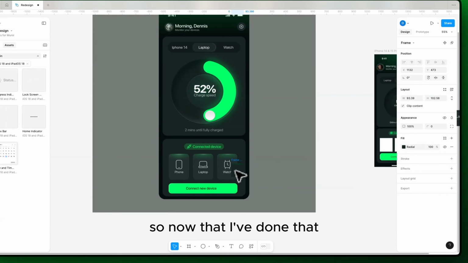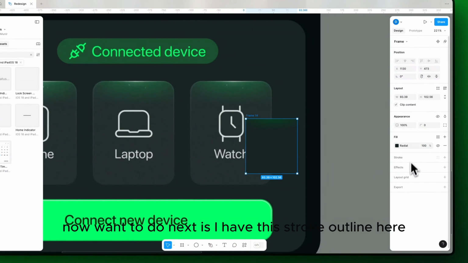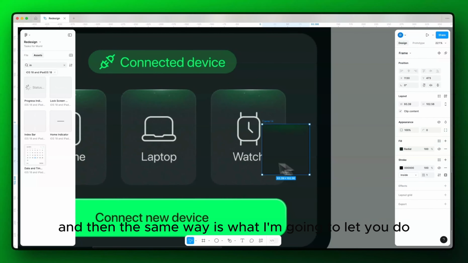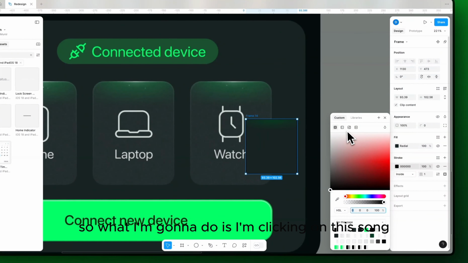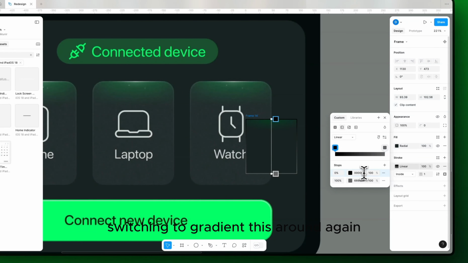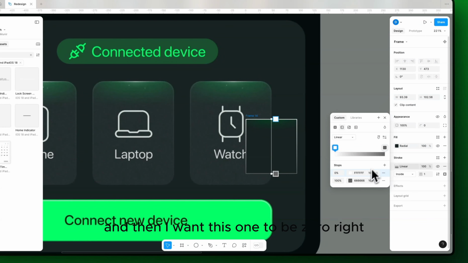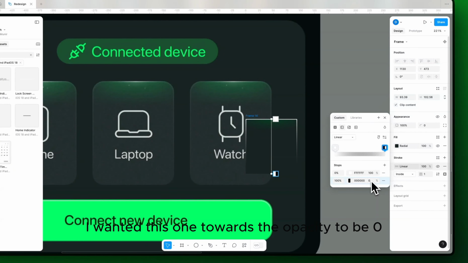Okay, so now I have this stroke outline here. All right, and the same way is what I'm going to do. I'm clicking on this one, switching to gradient. This time around, where I have my blacks, I want those to be white, and then I want this one to be 0. Right, the opacity I want to be 0.